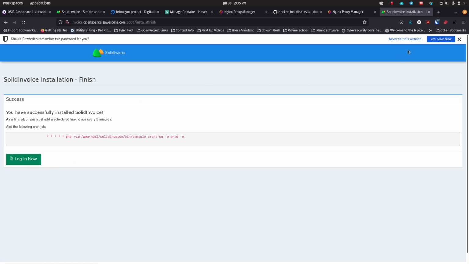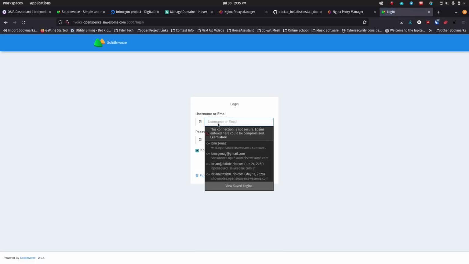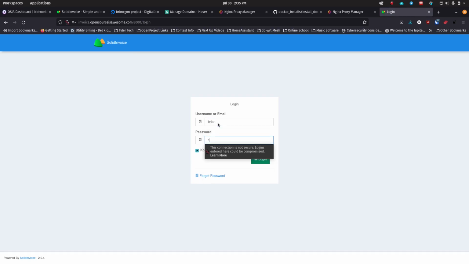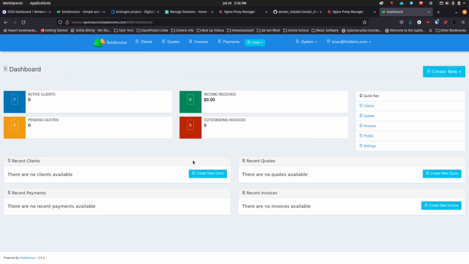Once you're ready, again, you can get rid of that. You're going to log in, and we're going to use the email account that we just set up, and we're going to put in our password, and there we go. We've got Solid Invoice up and running, and you'll notice it's got the actual Let's Encrypt certificate there.